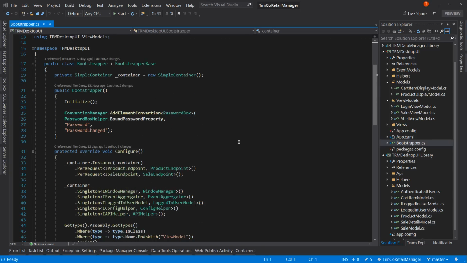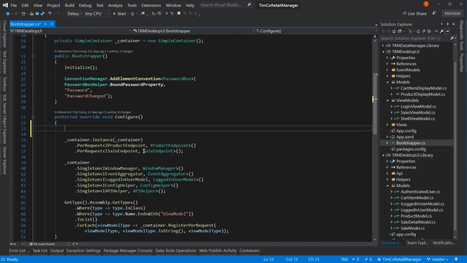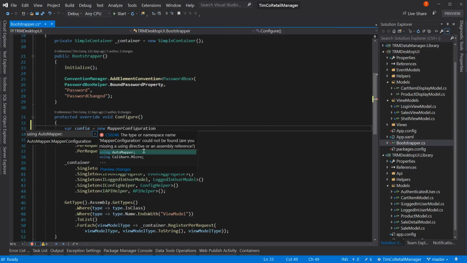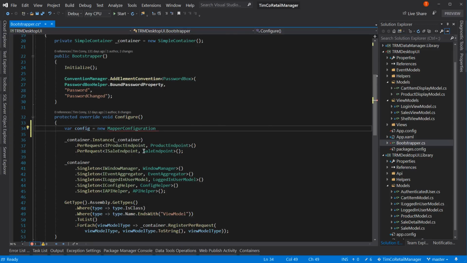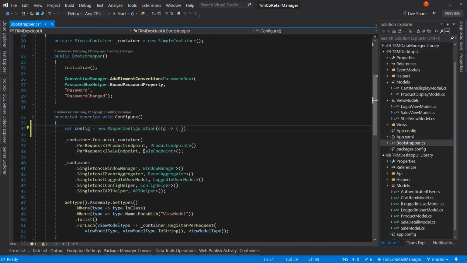Now the first thing you do with AutoMapper, and I'm going to do it right in here in the configure method. This configure method is getting a little big and it's doing a couple different things. I might want to add a different way of doing this, but for now, I think I'm okay. And that is, the first thing I'm going to do is configure AutoMapper. So I'm going to start with a var config equals new MapperConfiguration. Control dot to add the using AutoMapper. And then I'm going to say cfg for config, the arrow function, and then our curly braces.